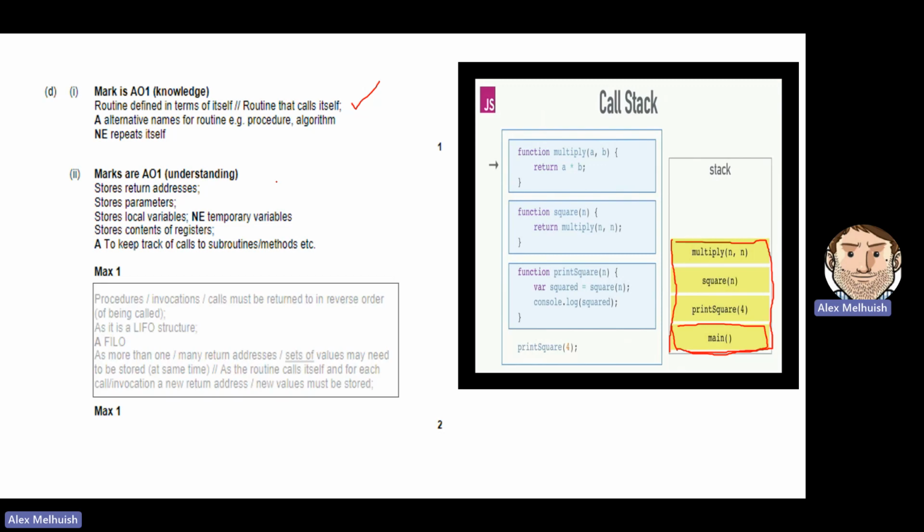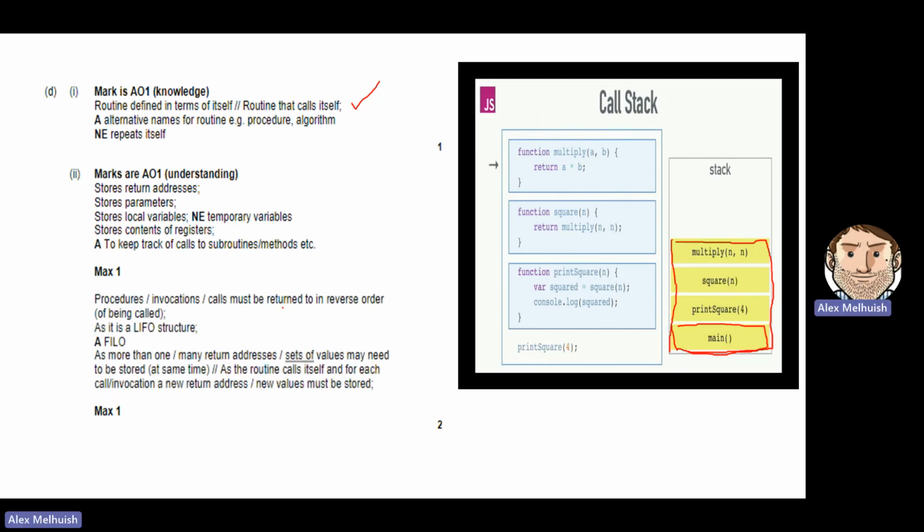And then the second mark, and I think the word to use here was about this reverse order. So obviously in this example, main's pushed onto the stack. Main calls the subroutine print square, pushed onto the stack with its own stack frame. Print square calls square there, doesn't it? So we get another routine pushed onto the stack with its own variables and parameters and so on. And then finally square calls multiply, and multiply is the one that actually does complete and return a value. And at that point, when the subroutine is completed, it's popped off, isn't it?